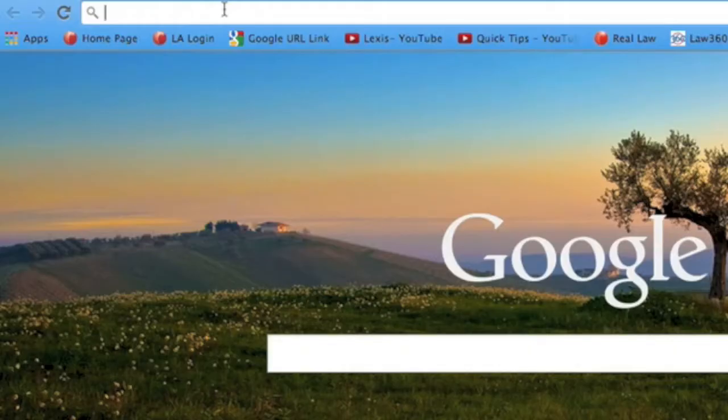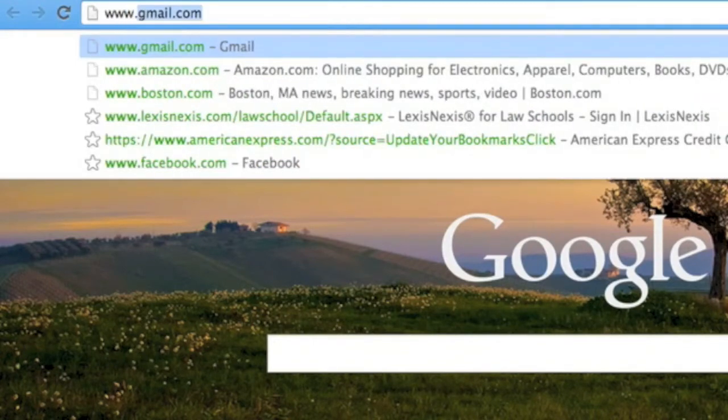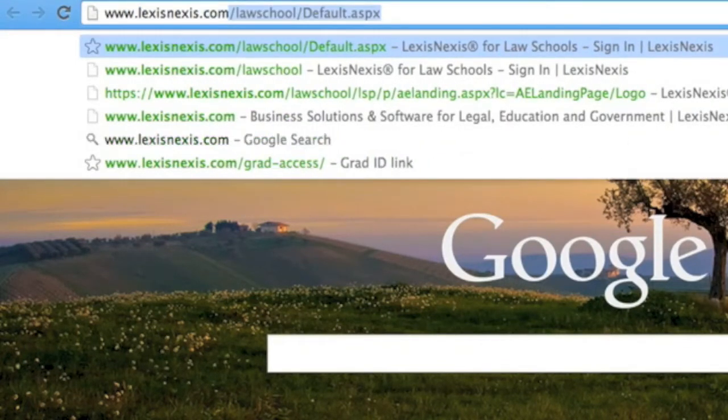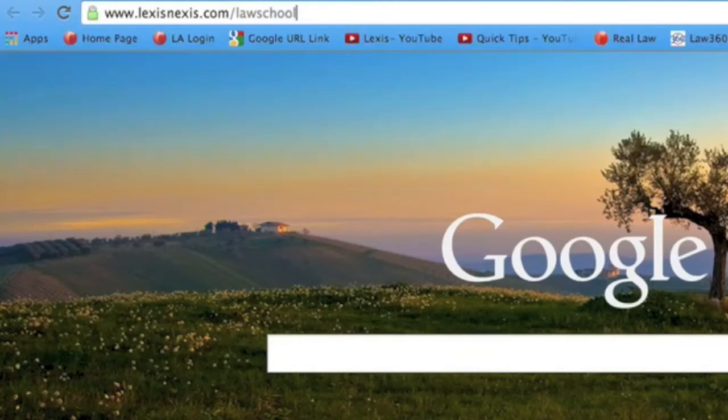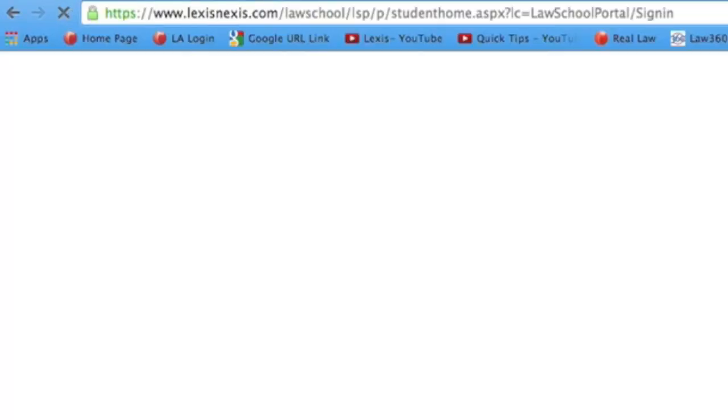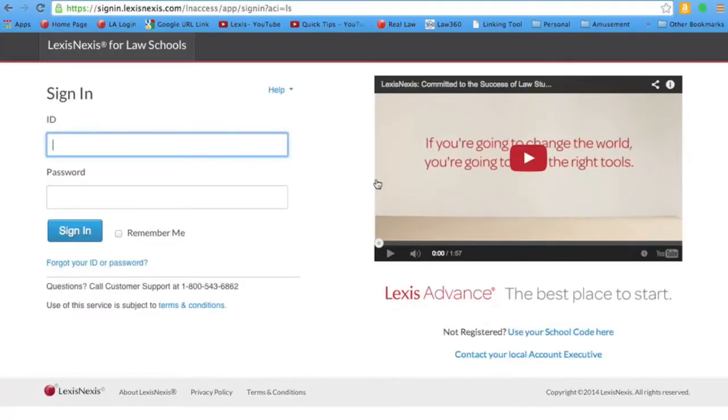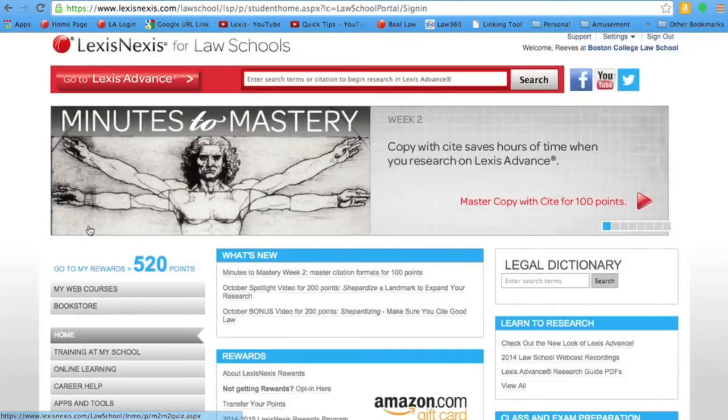Before we can go over the basic layout, you'll need to log in. To log into Lexis Advanced, go to www.lexisnexis.com/lawschool. From here, you'll get the login page. Go ahead and type in your ID and password to log in. A quick trick: if you click Remember Me on your personal computer, it will always remember you and it will automatically sign you in. When you get to the landing page, you're going to want to go to Lexis Advance.